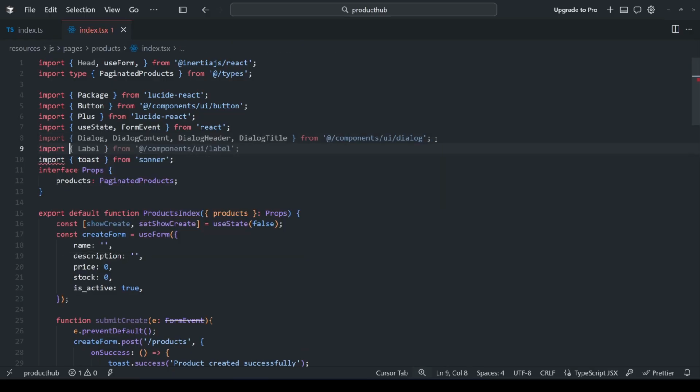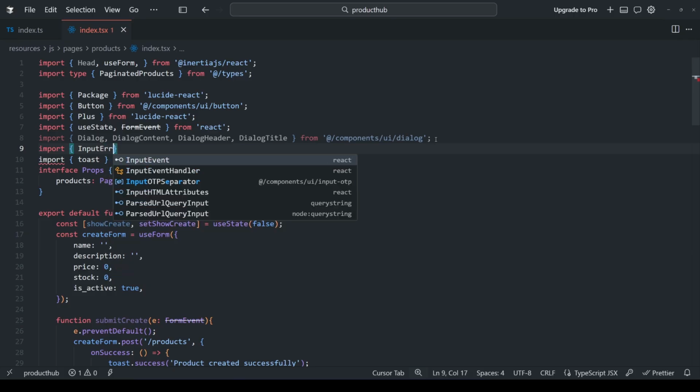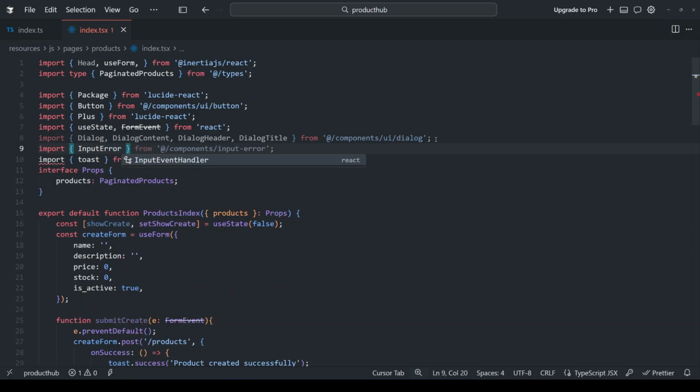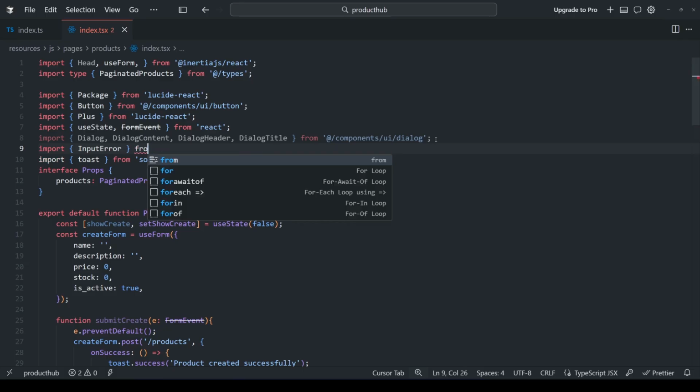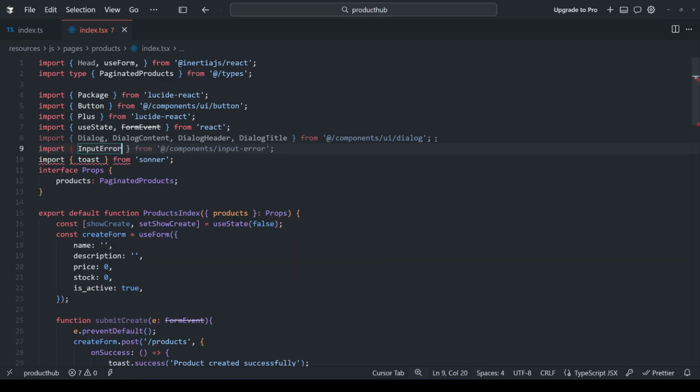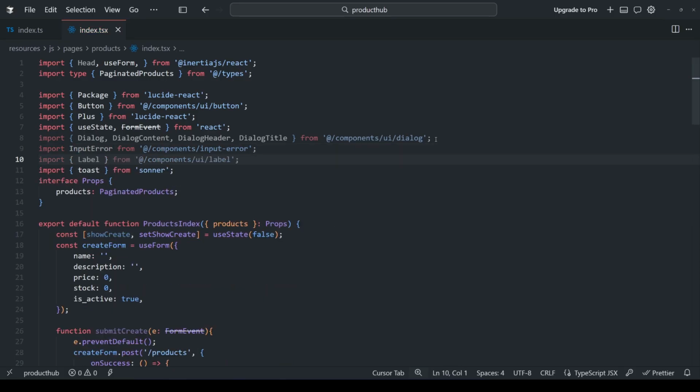Then let's import the input error component. The full import line should be import InputError from @/components/input-error. That's all we wanted for now.